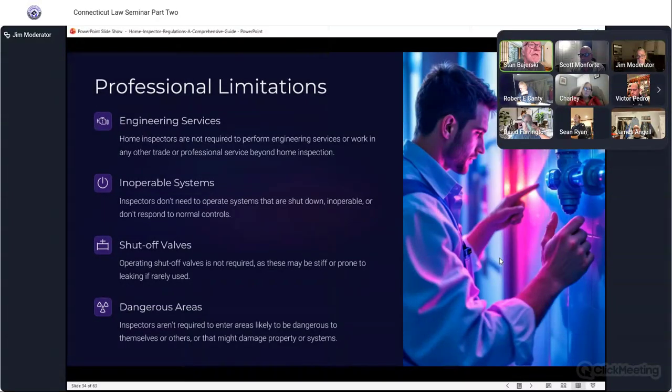Inoperable systems. Inspectors do not need to operate systems that are shut down, inoperable, or do not respond to normal controls. I'm going to tell you a quick story. It just came up in July. I inspected a house in Southbury, and the boiler was off on reset. I don't reset them. This thing was a mess. The jacket was badly rusted. It was a cast iron boiler manufactured in 2020.